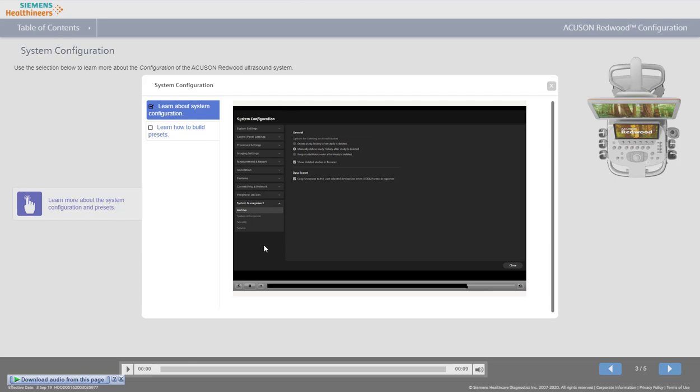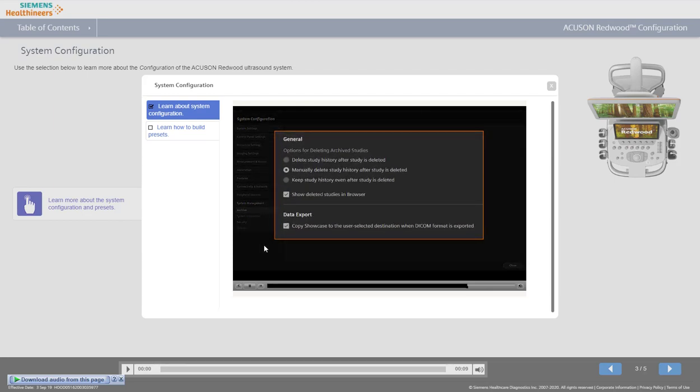The Archive submenu contains options for managing the study history when studies are deleted. The first option deletes the archived study history after the study is deleted. The second option provides the user the option to manually delete the archived study history after the study is deleted. The last option saves the archived study history after the study is deleted. This area also controls whether the deleted studies are visible in the browser.